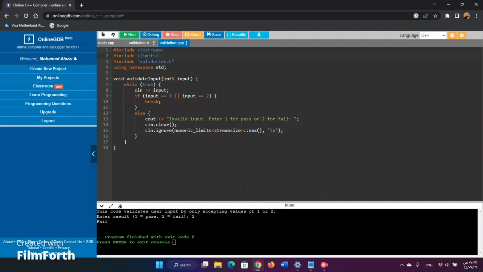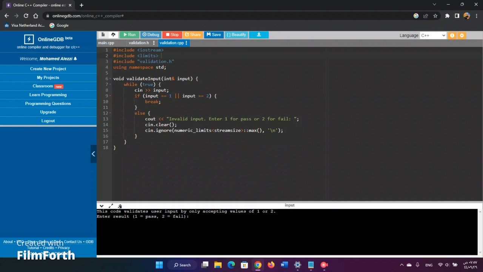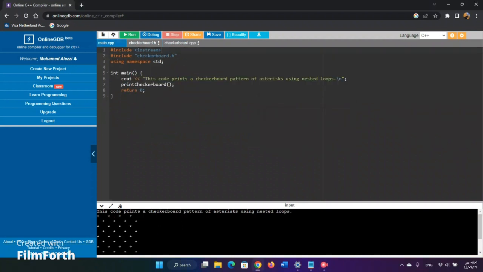And we will keep it as clear. Then cin.ignore, numeric limits, stream size, and the maximum. This message will appear if it's not valid. That's it. Once we run the code, we will enter, for example, 1 for pass, 2 for fail.